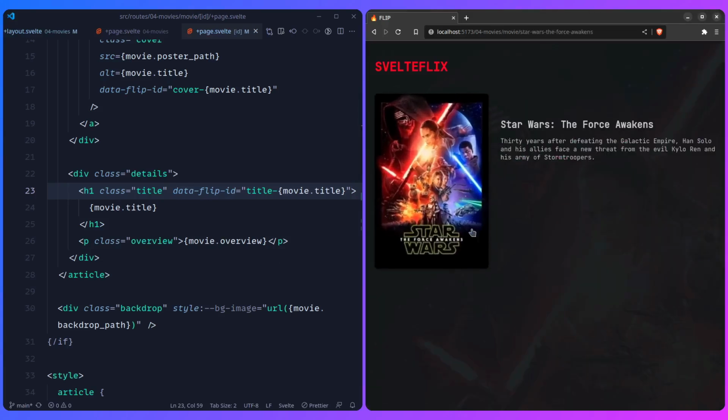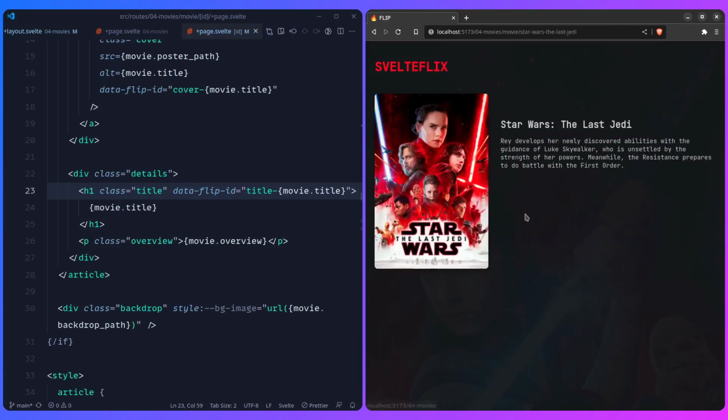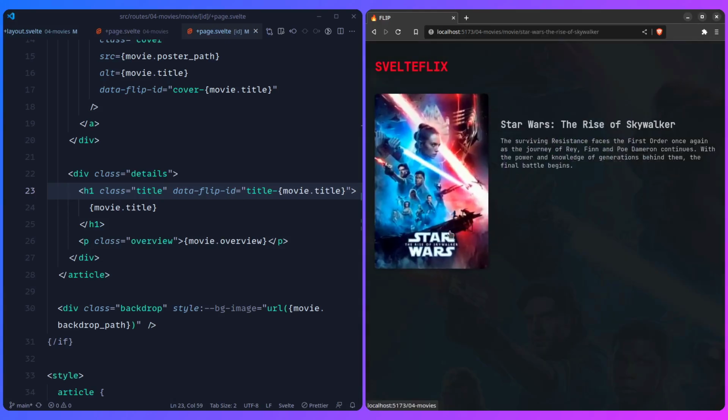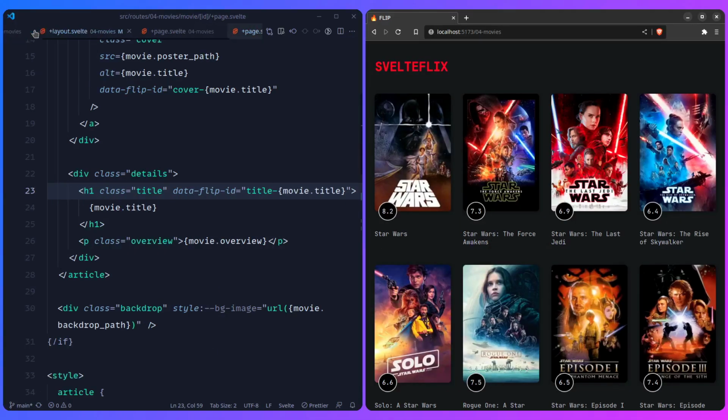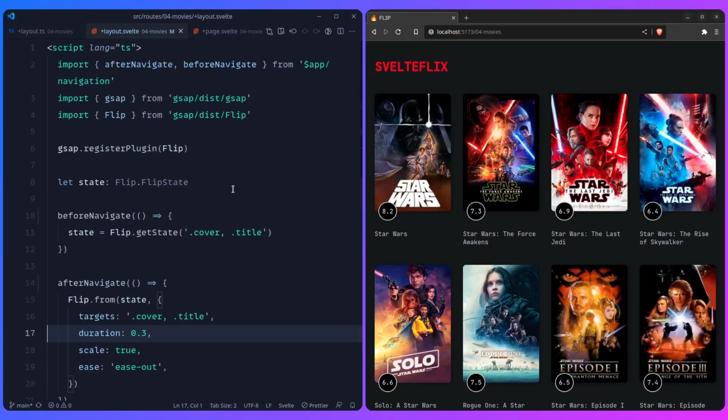How beautiful is this, friends? Look at this. This is magic to me. I could do this for hours. And it just works. Alright friends, that's it. As you can see, this is only a couple of lines of code if we ignore the import, and it's really not that more difficult than using the View Transitions API.